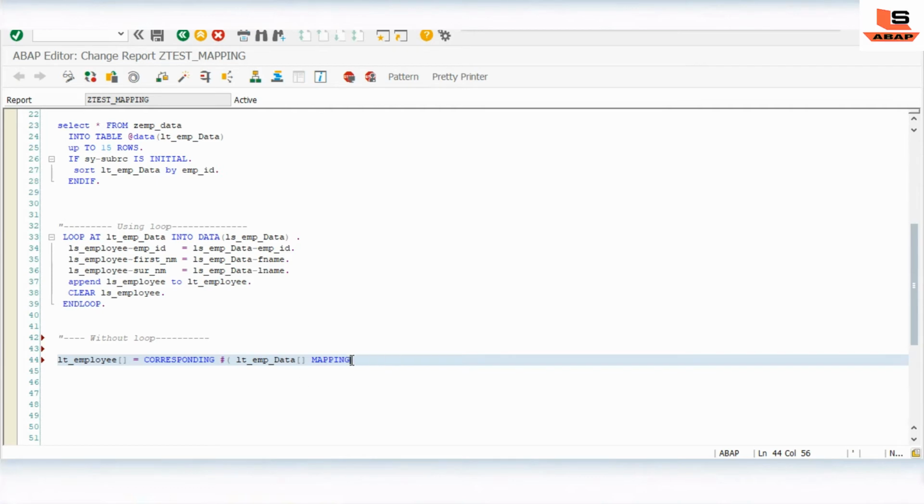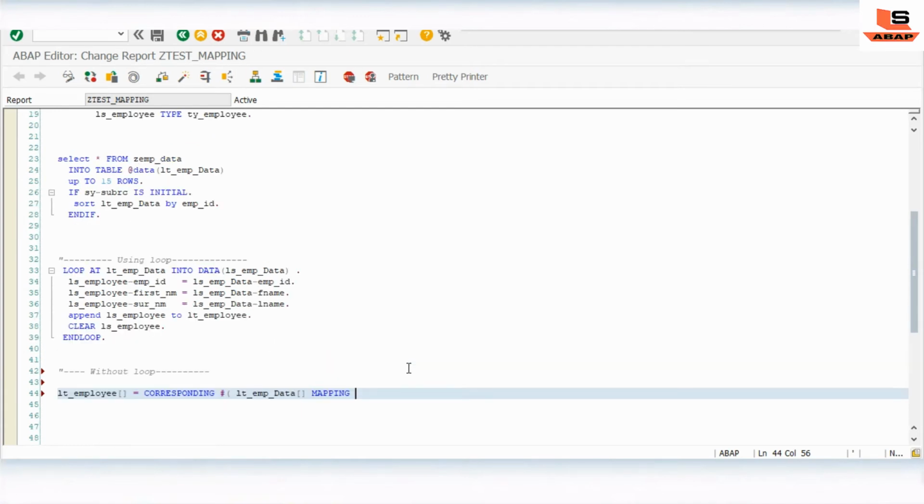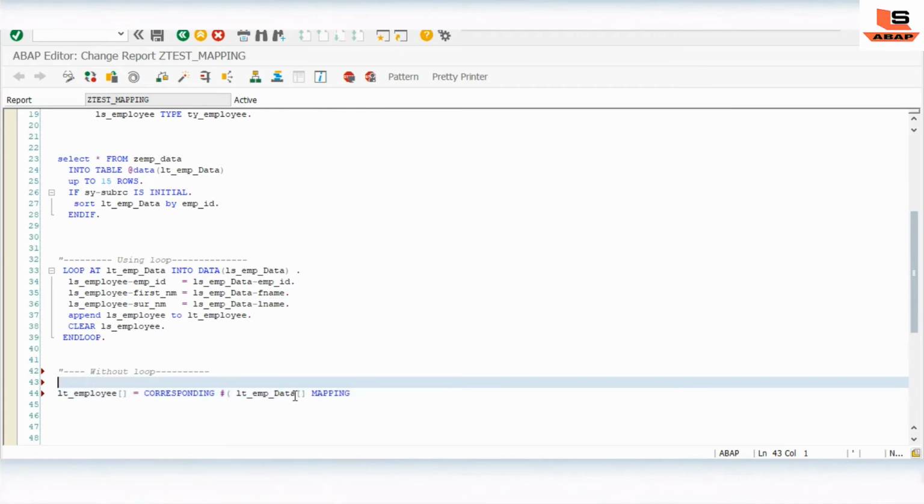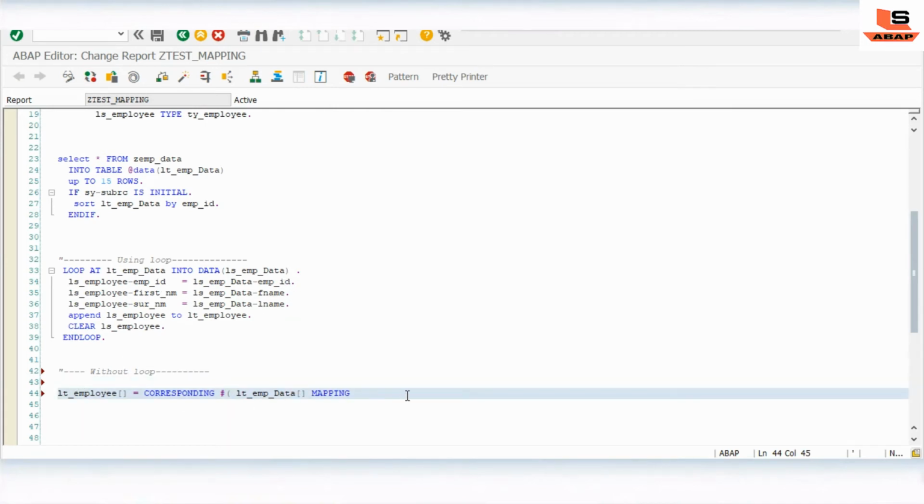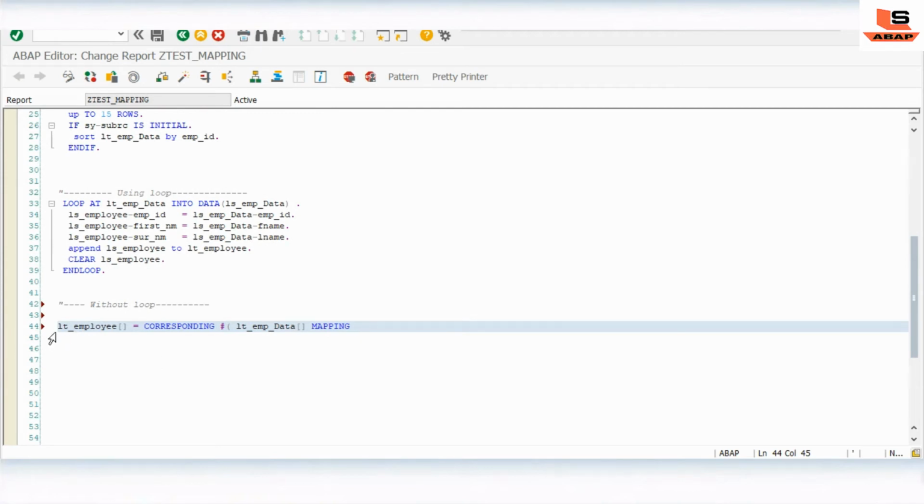After writing the mapping, here we have to specify the fields we are going to append. As you can see here, in the mapping we need to specify the fields, because in both tables we have the fields employee ID, first name, last name. LT_EMPLOYEE is on the left hand side, so we have to first consider the left hand side table fields.